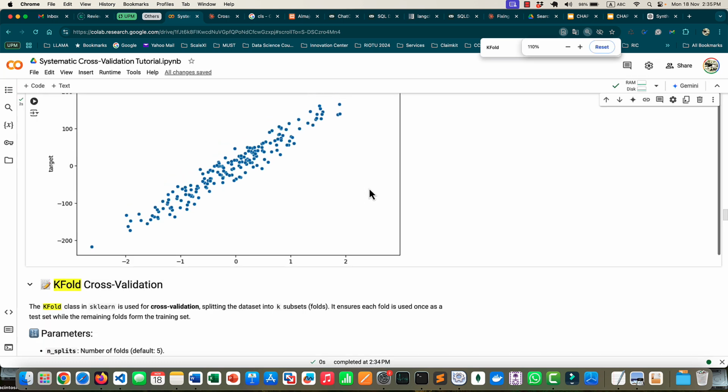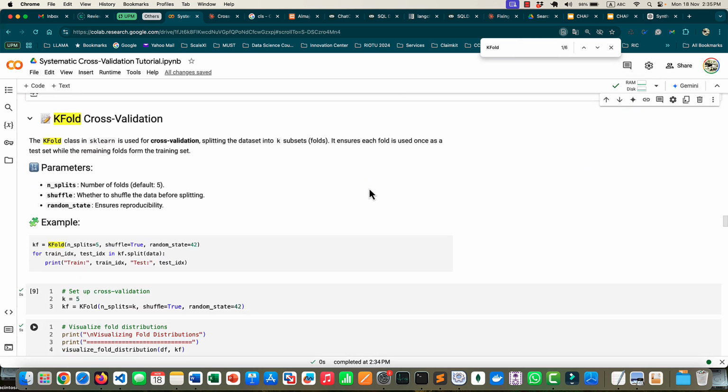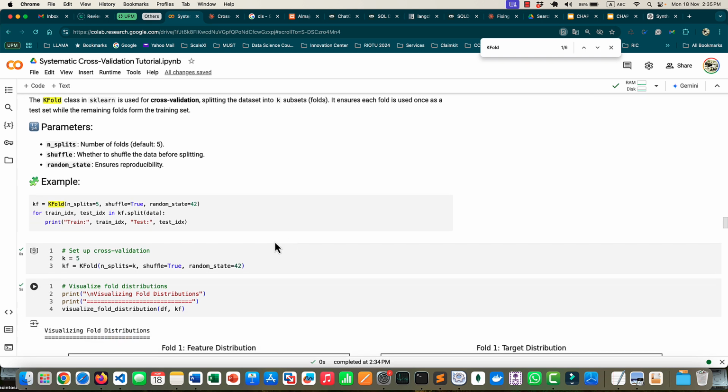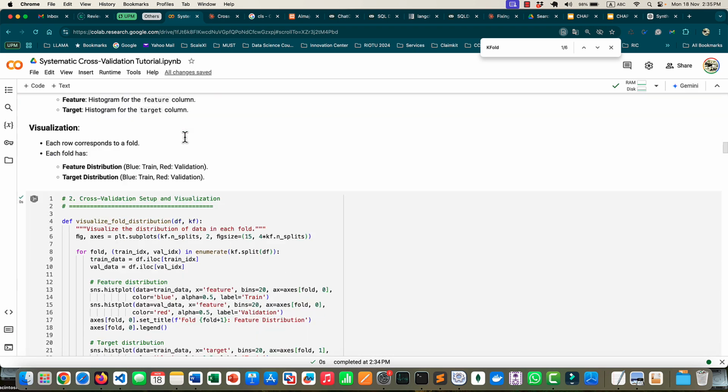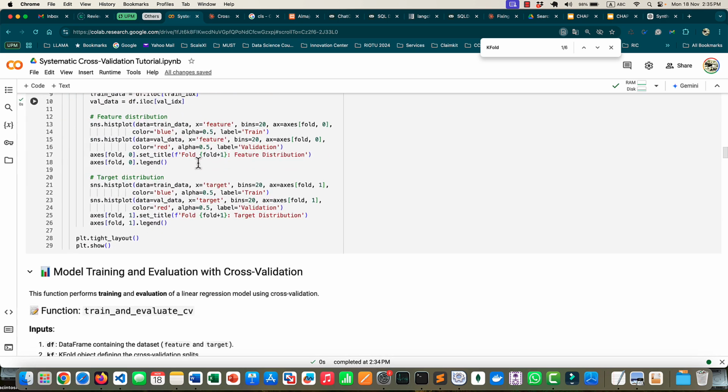Now, in order to create a consistent model, we thought that we need to do cross-validation. So what is the objective of cross-validation? Dividing the whole data set into folds, and then doing the testing on different folds. Yes. So for this, there is a method in scikit-learn, which I imported from here, KFold, which will do the job for us.